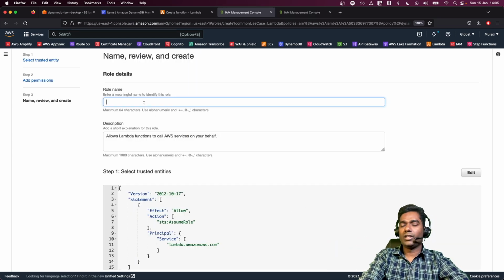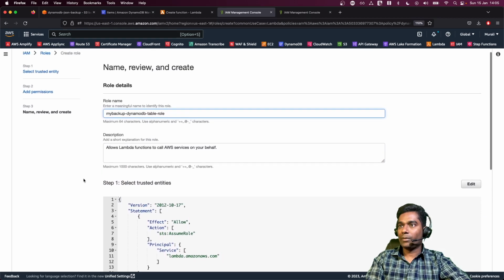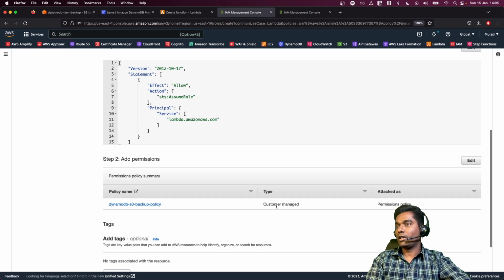In my case it is something like my backup DynamoDB table role. Okay, just copy this name. I just want to make sure that I assign the correct one to my Lambda function. Once you're happy with this, go ahead and click on create role.